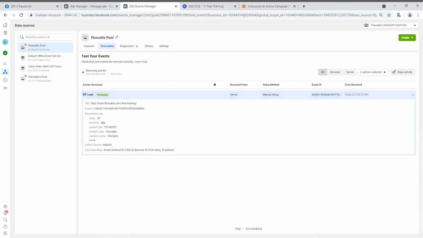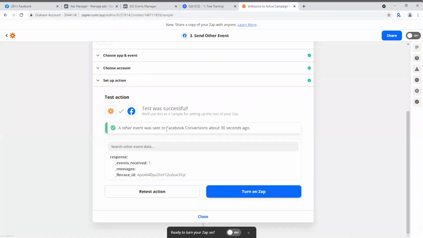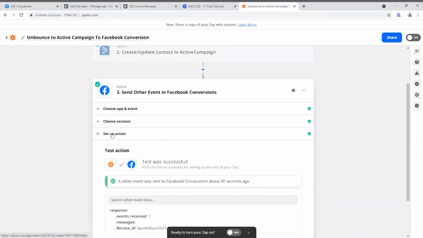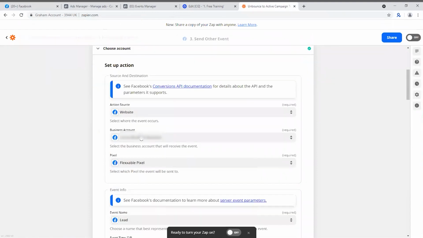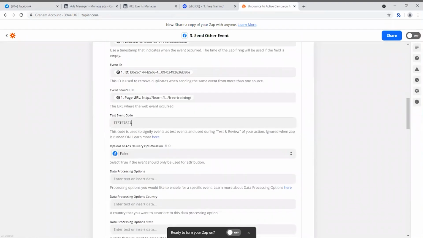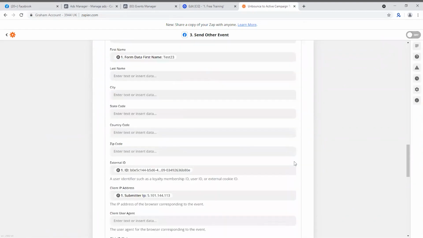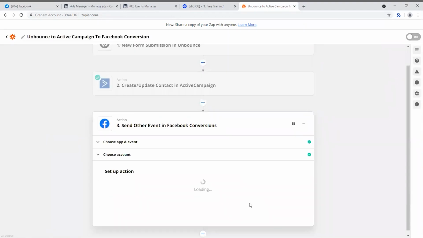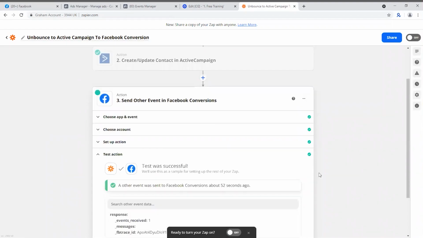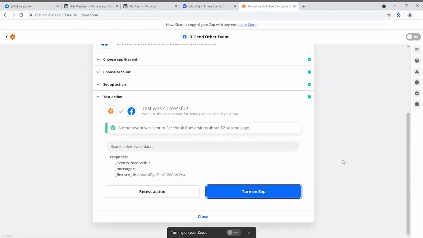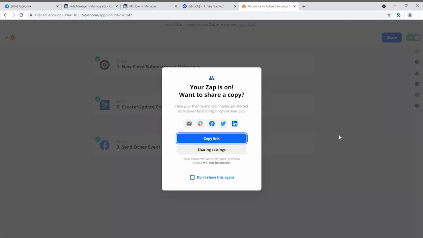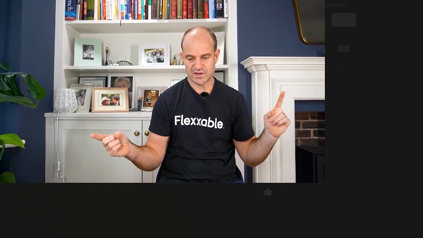So then you want to go back to your Zapier. And before you turn it on, you want to go back to Setup Action, and you want to get rid of the test event code. And then you want to press Continue. And then you want to turn your Zap on. And once this is done, your Unbounce form will now be sending data into the Facebook Conversion API.